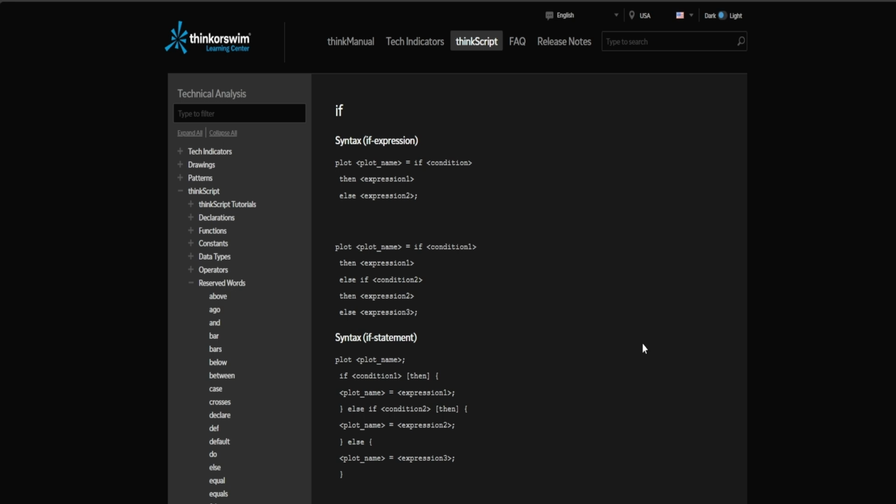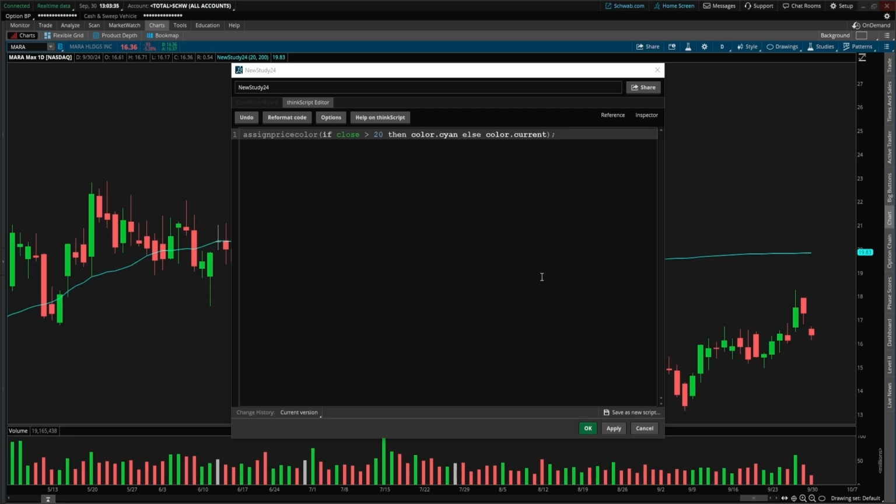If statements are how we make our programs perform different outcomes based on different conditions. If a condition is true, then perform this outcome. Else, if that condition isn't true, then perform this outcome. That is the syntax of an if statement: if, then, else. Every single if statement you write inside of ThinkOrSwim must contain those three keywords. If, then, else. Let's take a look at this script example.